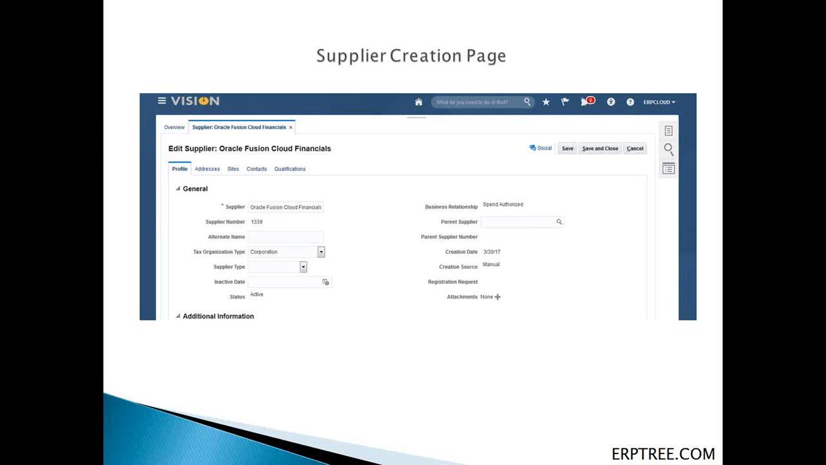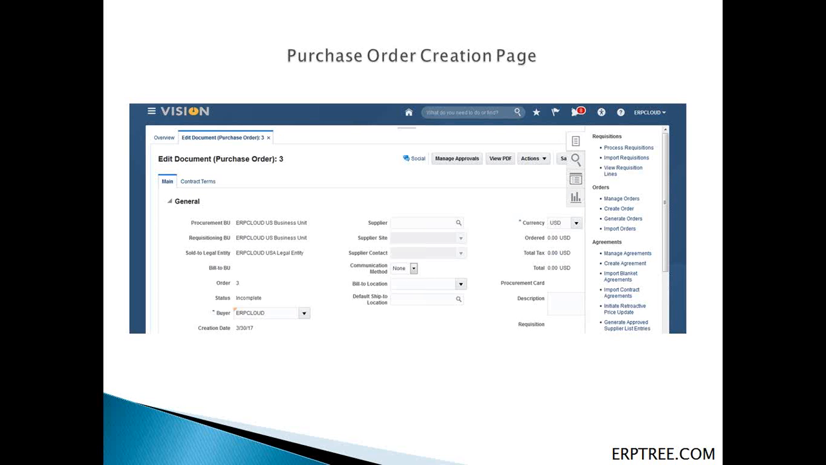But here that definition is differentiated. First you have to create the address, then you can create the site. That's how they made some change in the system process definition-wise, but concept-wise it remains the same. There is some advantage to avoid duplication. We'll discuss that. And this is a purchase order creation page.